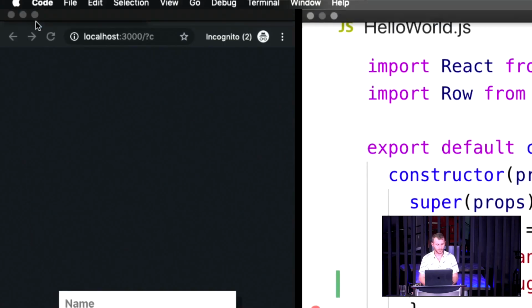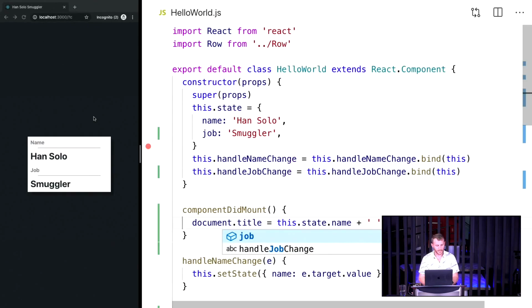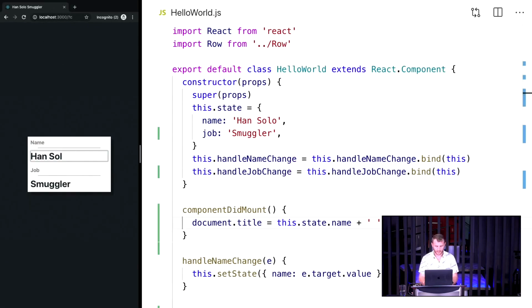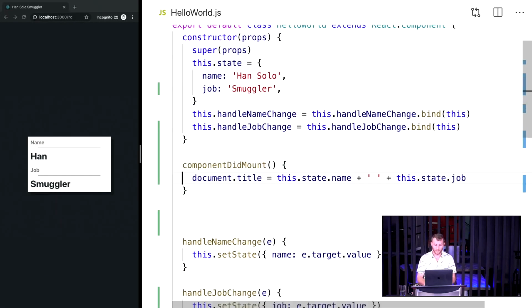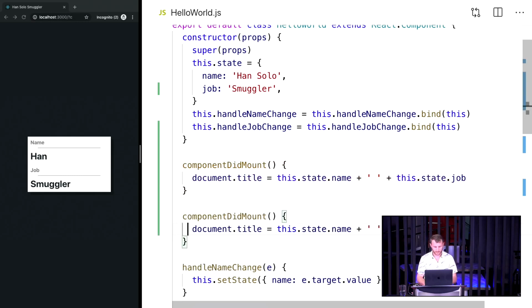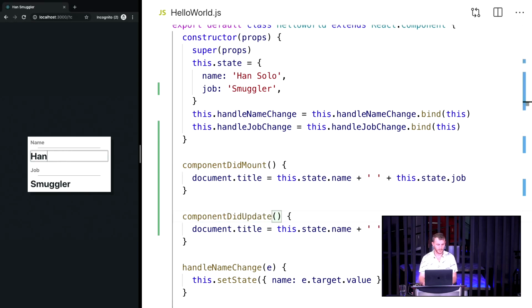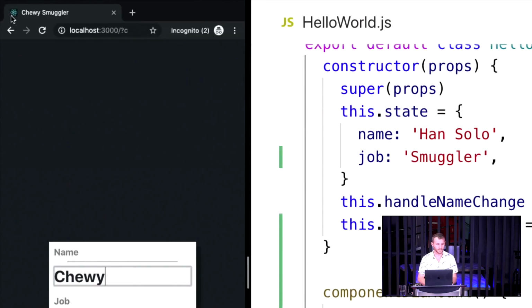And so now we can see Han Solo Smuggler up there. Hey! And if we go and change him, nothing happens because component did mount only runs on that initial render. So to get updating and synchronization between what's being rendered and what's up in the header there, in the title, we need to hook into the other lifecycle event, component did update. That'll refresh. And now if we type, we can see it updating up there. Whoa, it's so cool. The Chewy Smuggler.